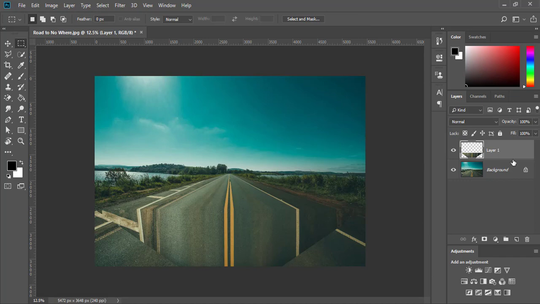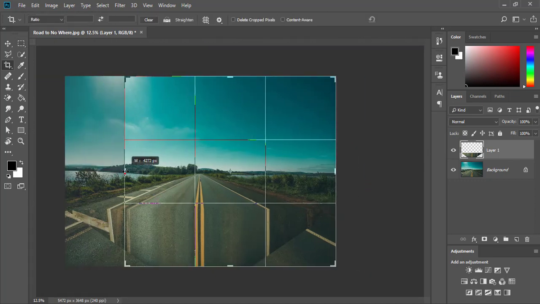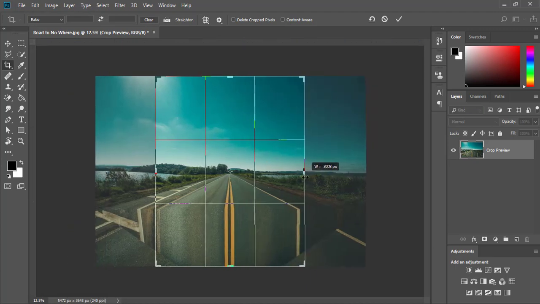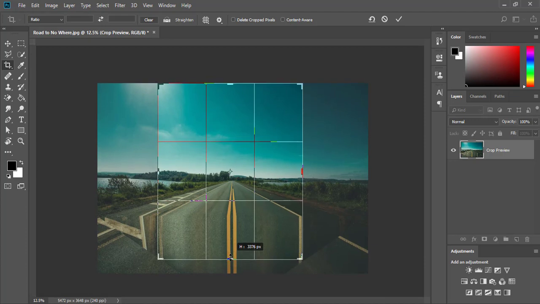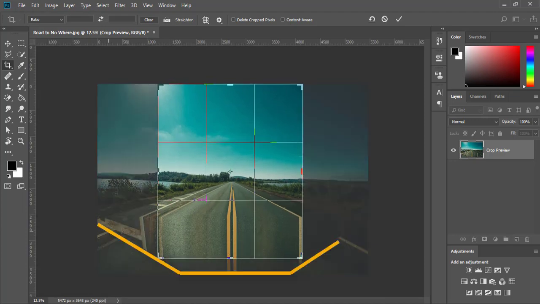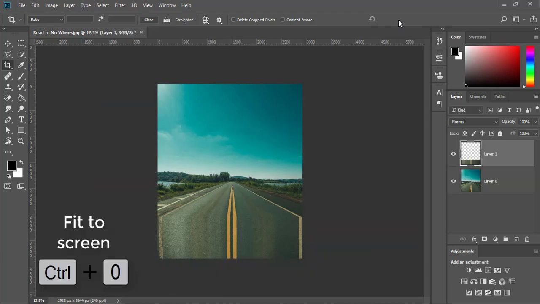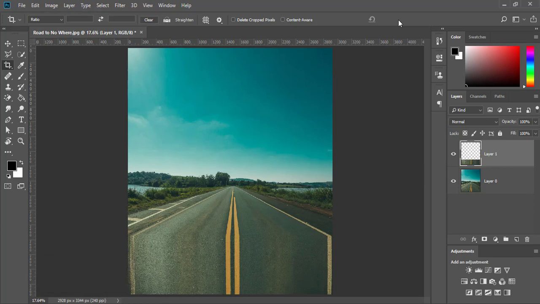Once you have that, go to your crop tool and then let's crop the image to the size that we need. So we'll say about here. Just move it up slightly, so we just actually avoid adding these bits here into the image. Once we have the crop of our desire, we will click confirm. Press Ctrl and 0 to fit to screen. As you can see, it's coming to that effect.